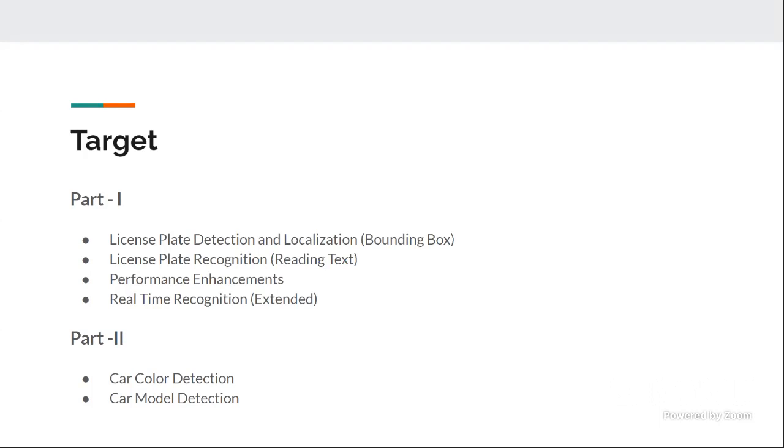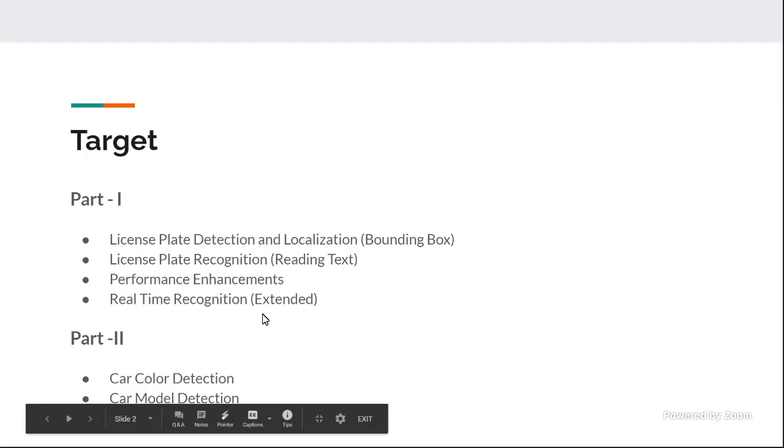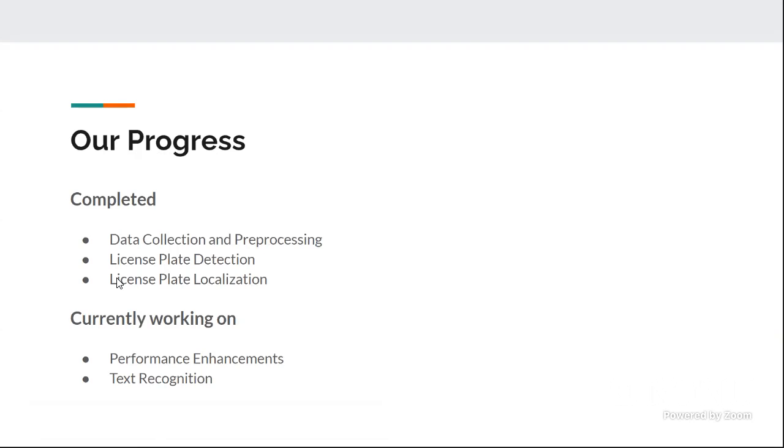Our model can be used for license plate recognition, recognizing the plates in real time. Part two would be car color detection and car model recognition. Right now, we have done three parts, starting with data collection and pre-processing. The data was obtained from Kaggle. In pre-processing, we converted the images as well as the annotations into the required format so that our model could read it.